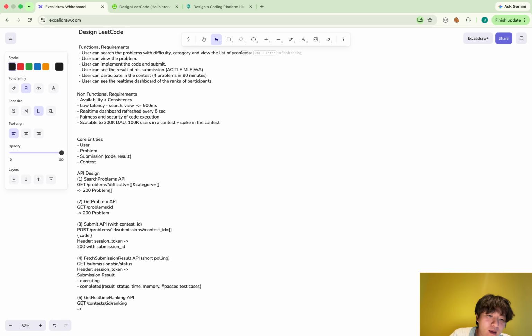Okay, and now this returns 200 with ranking, which is the list of users in a sorted way. And of course, this needs user ID, and maybe username, and what should I say, number of solved questions or something like that. And maybe score? No. Or I should say last solved at timestamp.